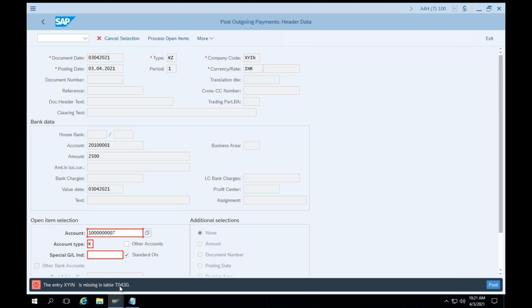Now you are getting some error. An entry XYIN is missing in table T043G. This is a configuration error. Before you make any payment to the vendor, you have to perform some configuration. This is again related to tolerance. We already understood what is document tolerance, right?